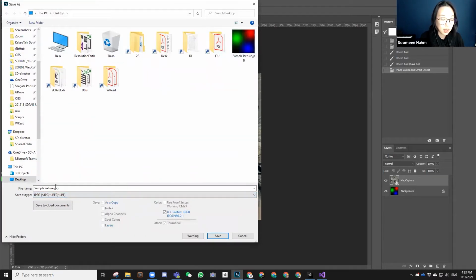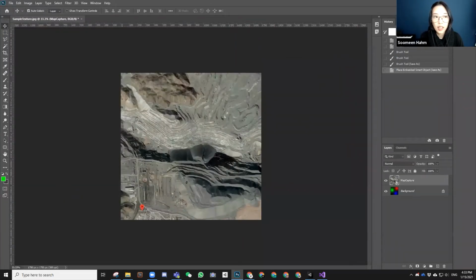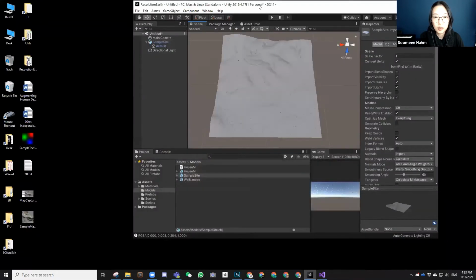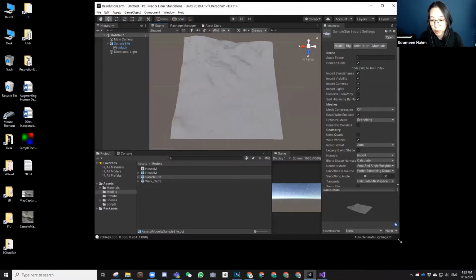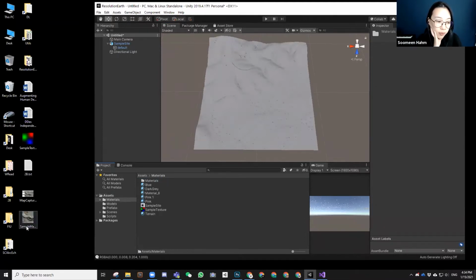In this case, I'm going to save as JPEG, sample map texture. Then I saved it. Of course, a little bit of high resolution will be helpful, but it doesn't have to go too high. All right, so once you have it, you can make a folder called image, or I have this folder called material, so I'm going to put it here. Drag this image into here.